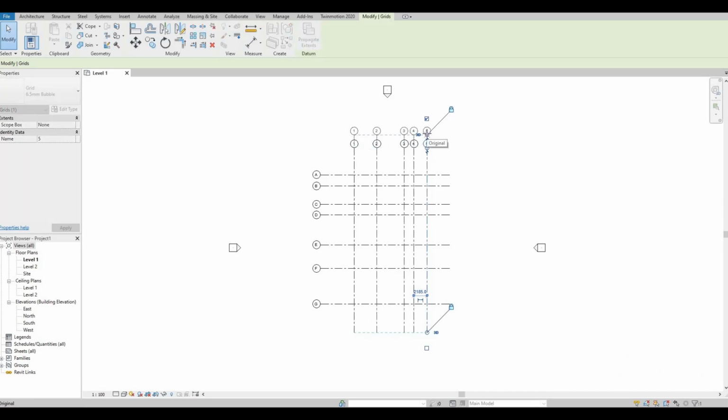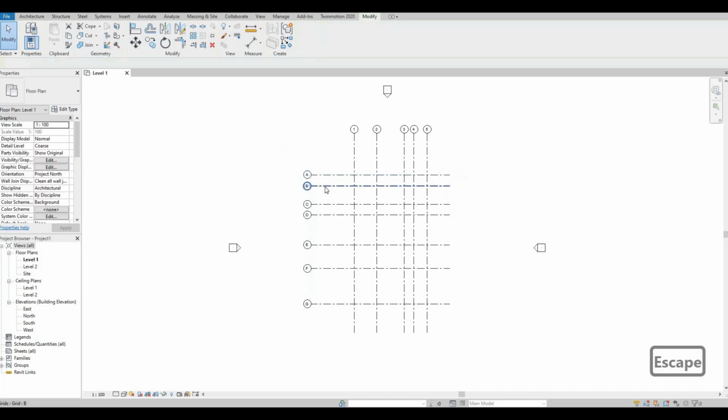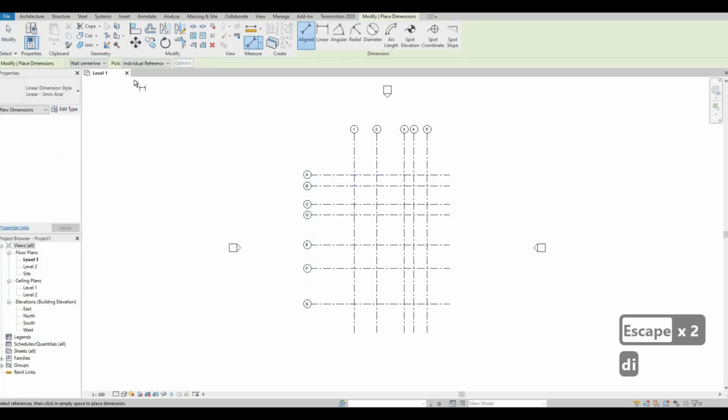So here I'm just going to extend this. The reason that I'm extending this is because we're going to add in dimension. So here what we're gonna do is type in DI, that's the dimension.